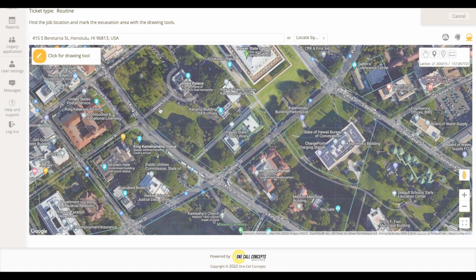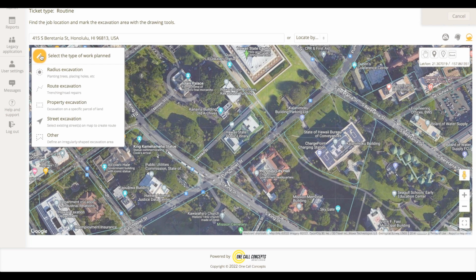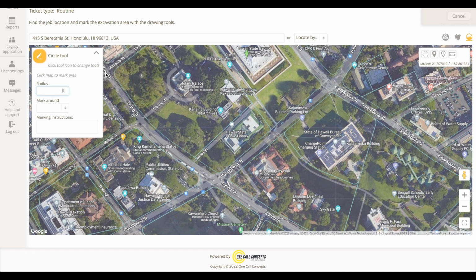Access your drawing tool menu in the upper left corner of the map. You have several options available to ensure you can precisely and accurately cover your worksite. For now, let's stick with the Radius tool. The Radius excavation tool lets you place one or more circular excavation entities. Before you can use the Radius tool, you'll need to enter the size of the Radius entity. You'll also need to provide a physical reference point and a description of where the reference point is located.